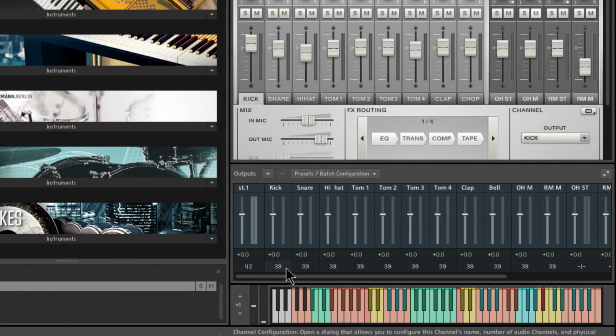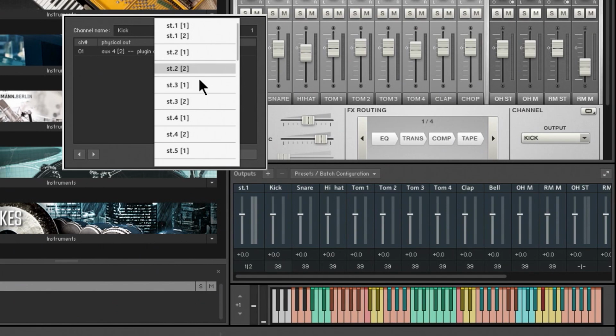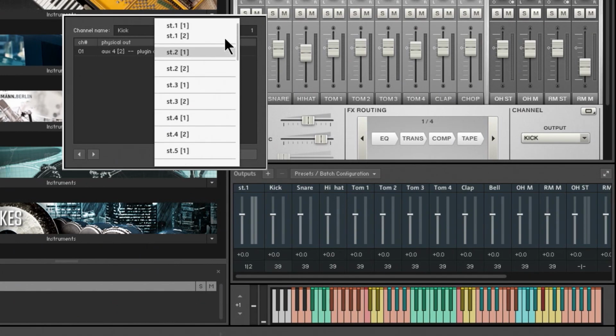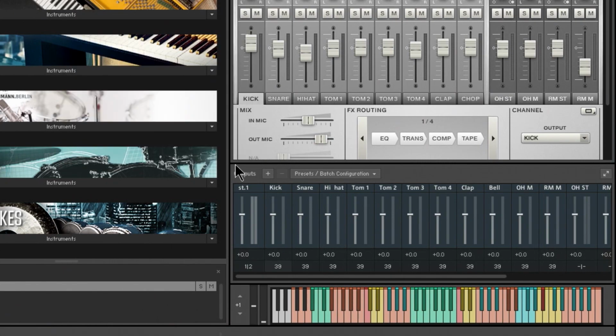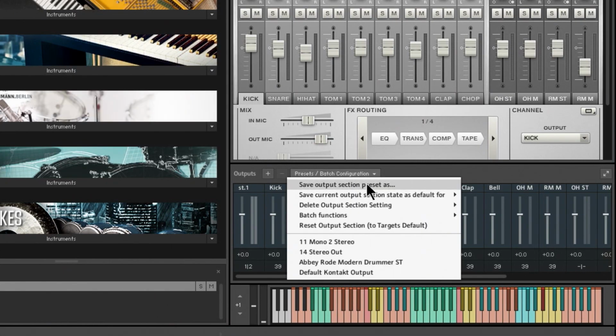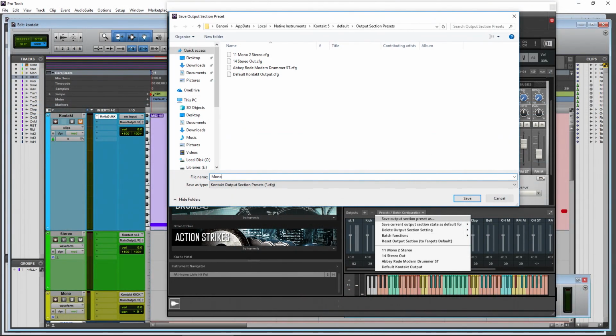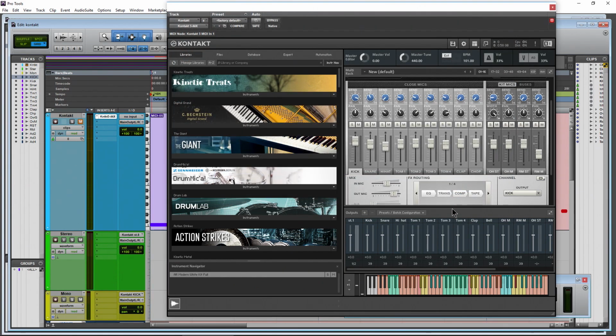now we have this. I'm not going to worry about the outputs yet because as we know, we have different things depending on what it's like whenever we start Kontakt up. So again, I'm going to take this. I'm going to save this as a preset. I could name it Abbey Road Modern Drummer, or I could name it maybe just a basic mono drum outputs to stereo, just so I know. So then I have that saved.